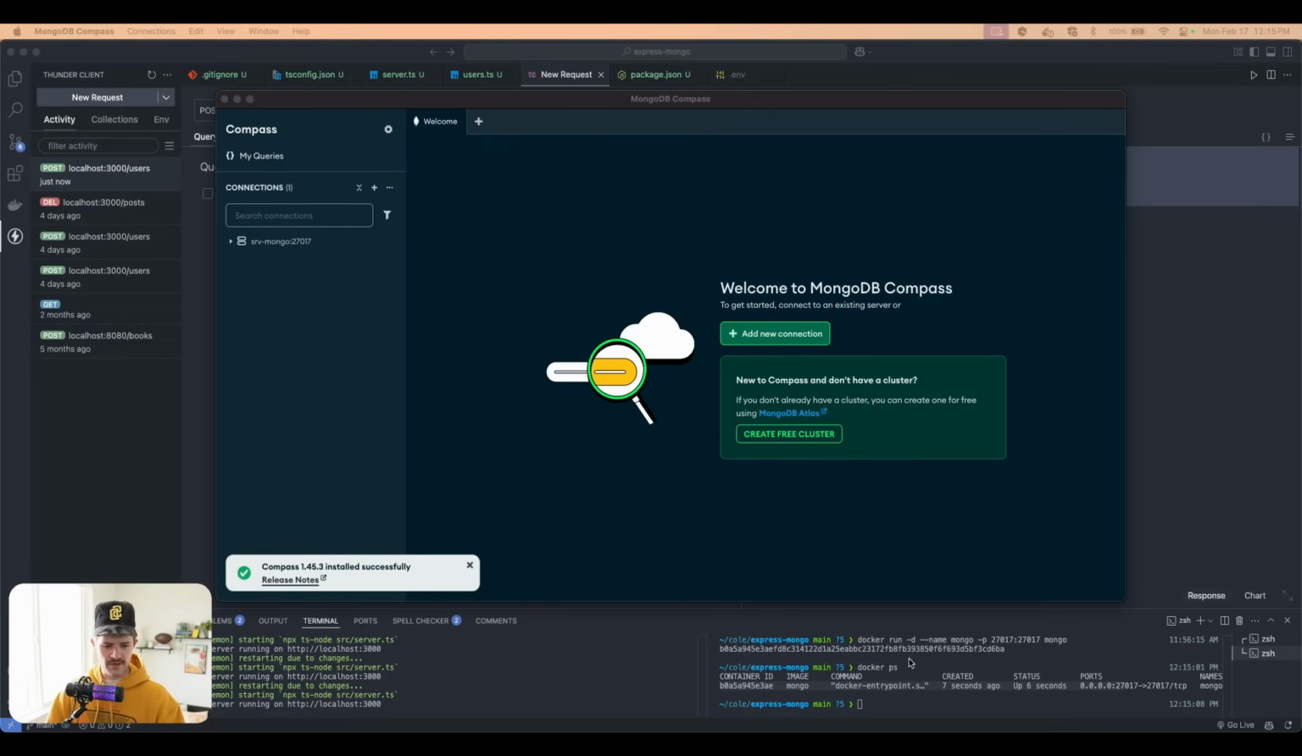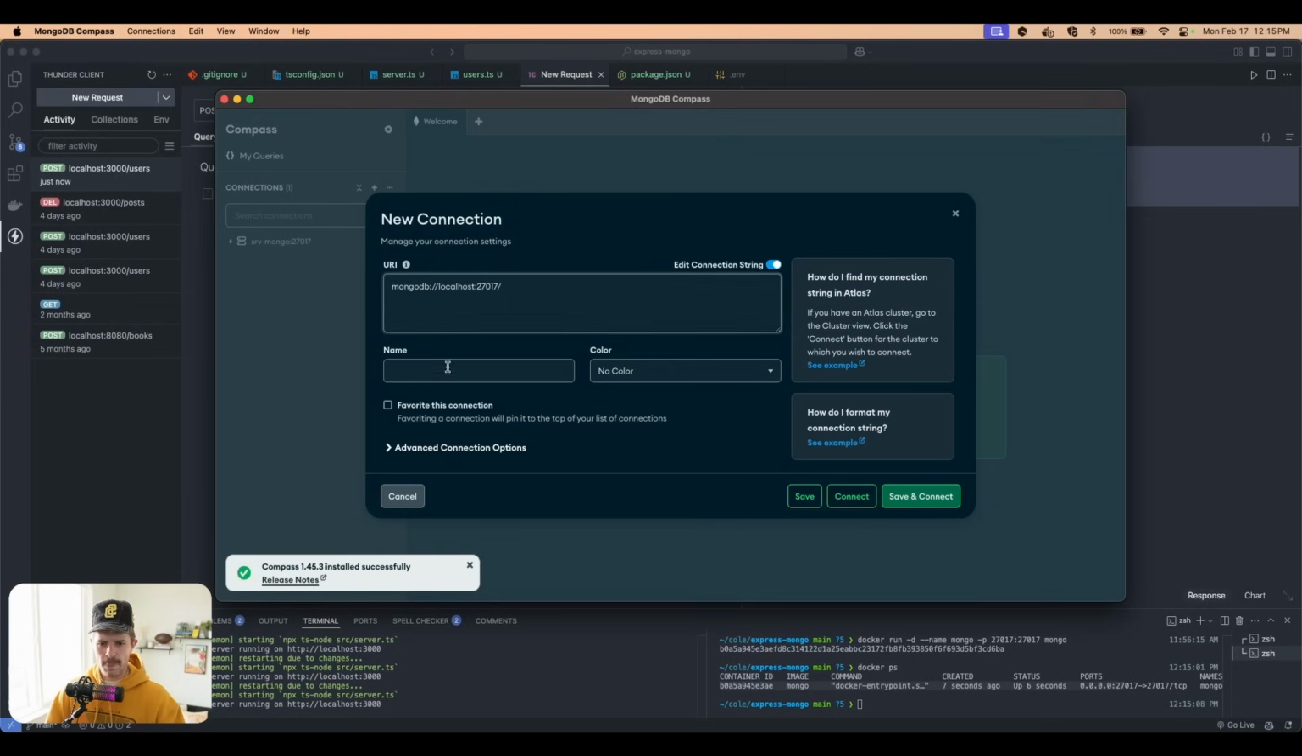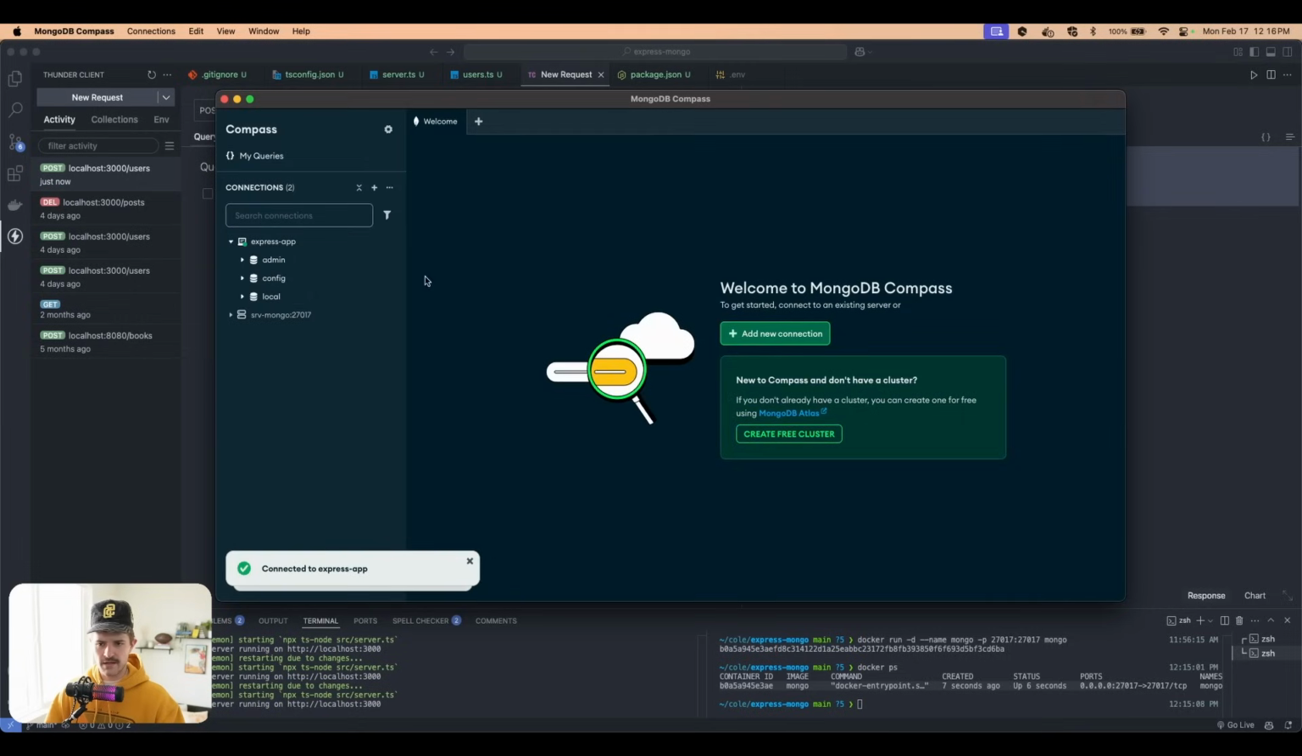All right, so now that we have our container running, we can come over to MongoDB Compass and we're going to hit this plus button. And we're just going to call this Express app. And then we're going to copy this and we're going to save and connect. And so you can see that this successfully connected. And the reason it did that is because we have this container running right here.